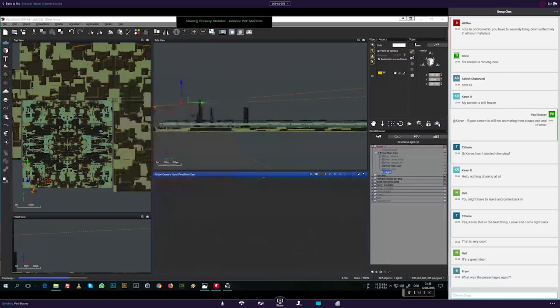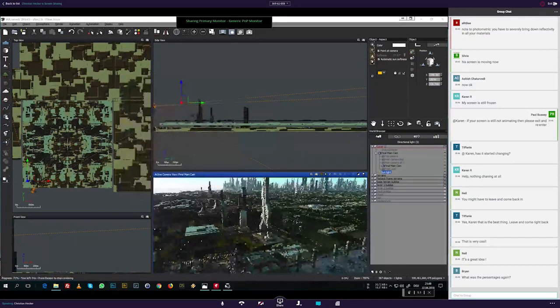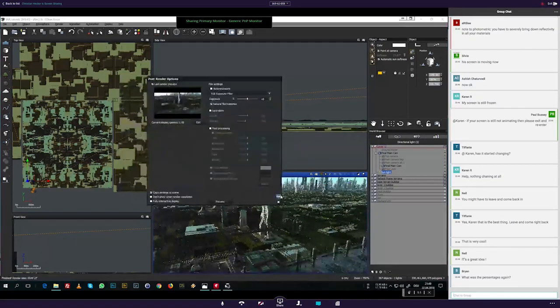I was asking what were the percentages again that you used? For the sun shadow density, 95%. I tend to not go lower than, let's say, 85 when it comes to that.